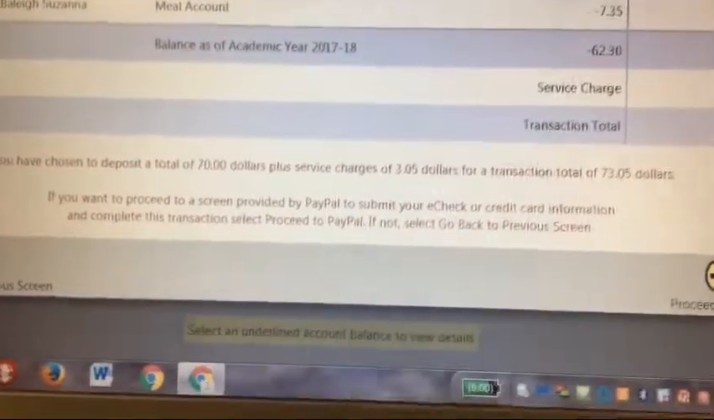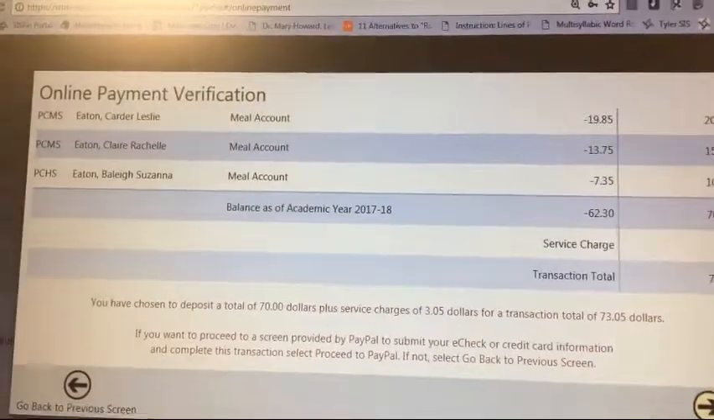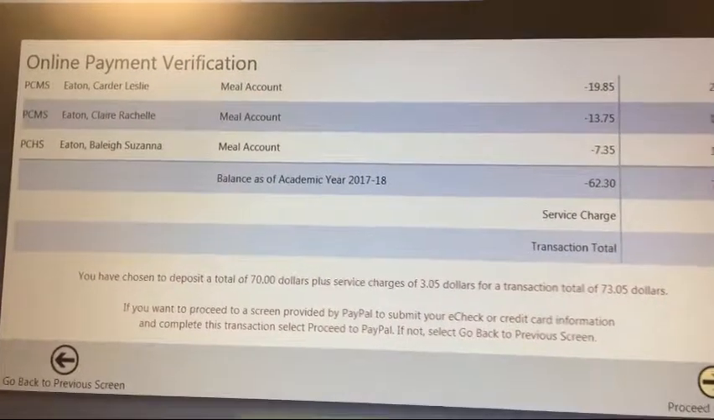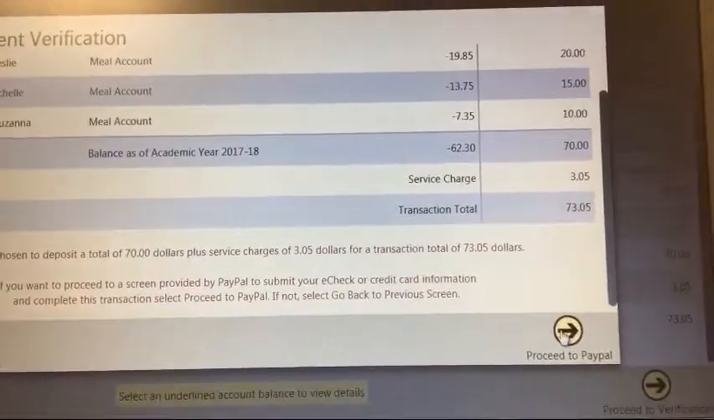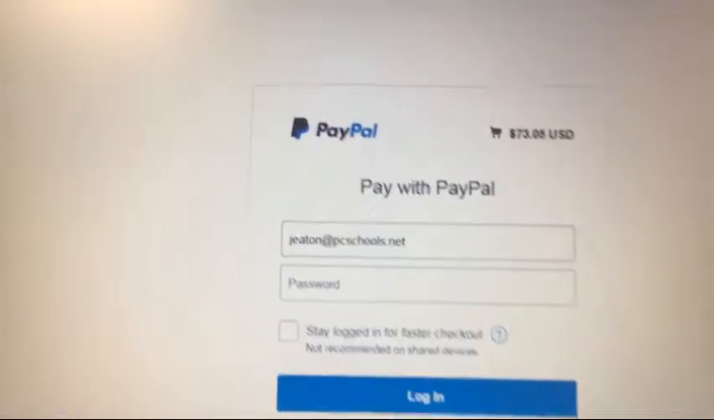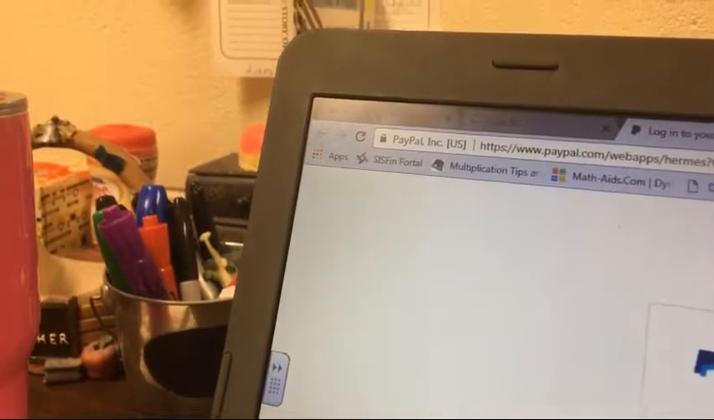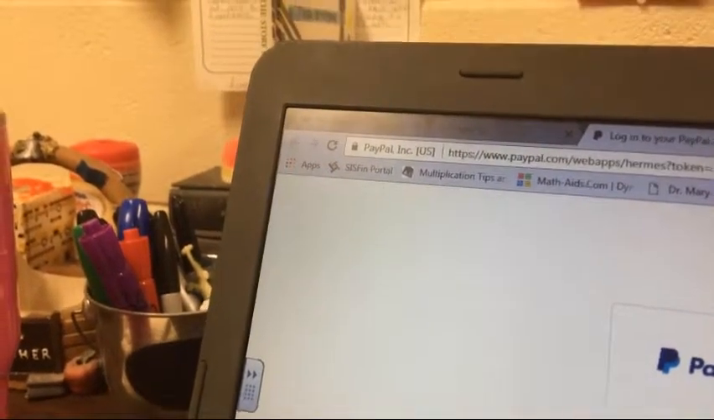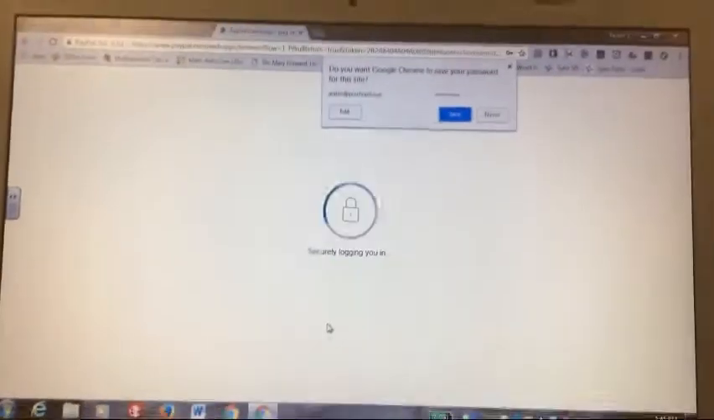Now, if you do not have a PayPal account, it will ask you to set that up. I have made a payment online previously, so I already have my PayPal account set up. So I'm going to go ahead and proceed to PayPal. And of course it will ask you to log in with your credentials. I'm going to have you turn your head while I put my password in. Okay, and it will of course bring up all your financial information.